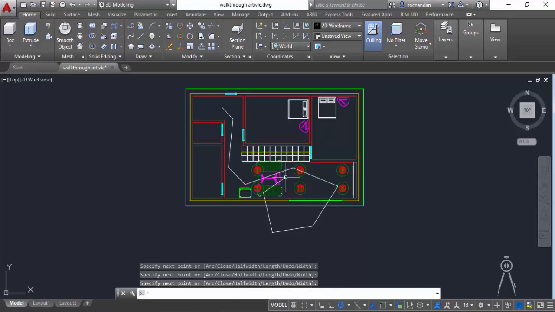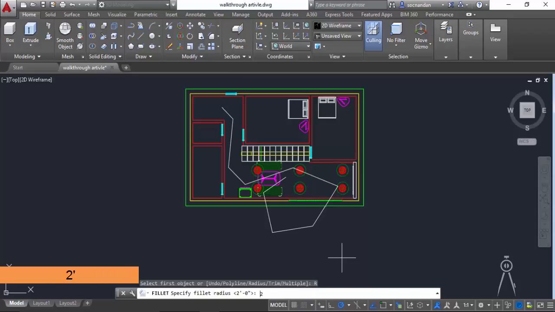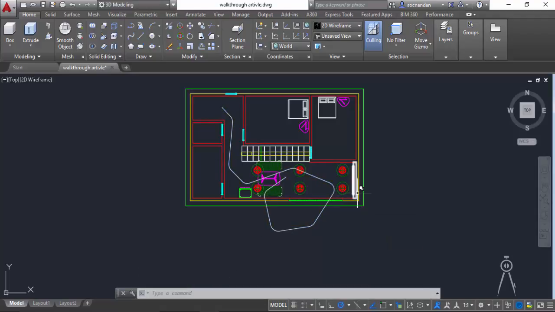Now in order to remove these sharp edges, we'll apply fillet on the corners. For that, select this fillet command, go to radius, enter a radius of 2 feet and press enter. Select polyline and click on this polyline to apply fillet on all the sharp corners. Now go to the front view.